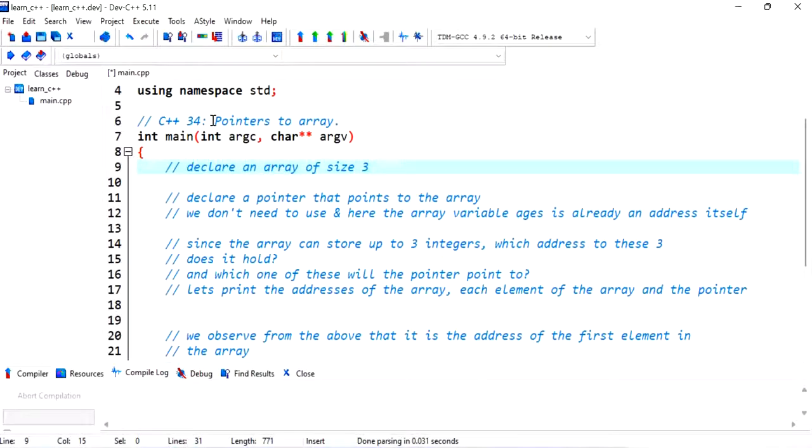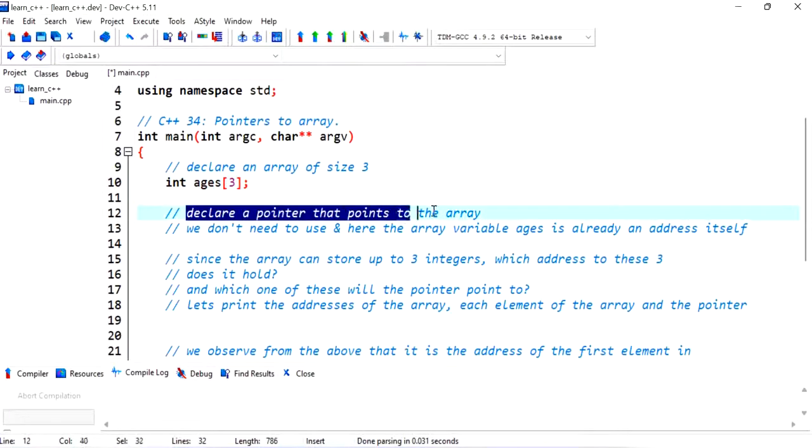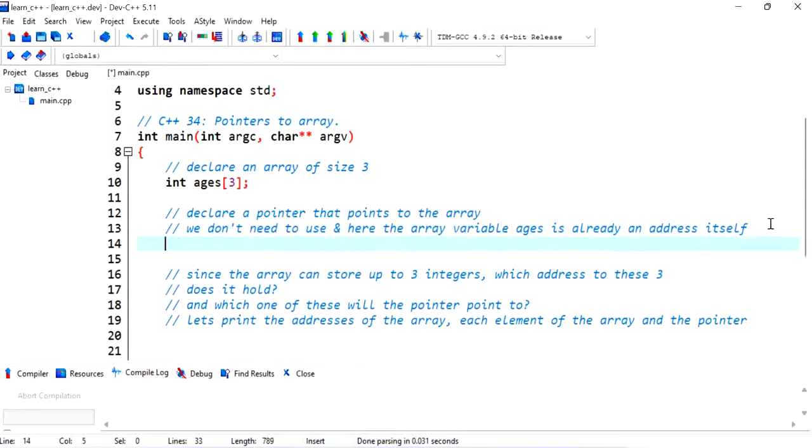Hello everyone, this video is a demonstration of how to create a pointer that points to an array. So I'm going to start off by declaring an array of integers. The array is called ages and it's going to be of size 3. And then we want to declare a pointer that points to the array.